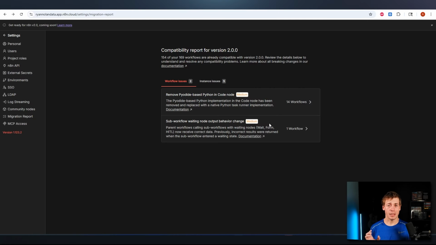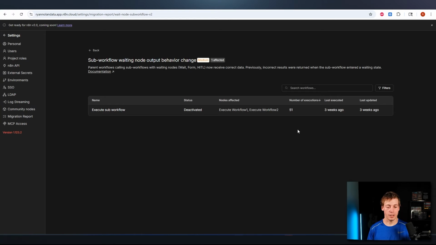The same thing can happen as well for subworkflows, because a lot of the subworkflow logic has changed. In fact, I'm going to be making a full video talking about this tomorrow, but you can click over here and see what workflow has been impacted.